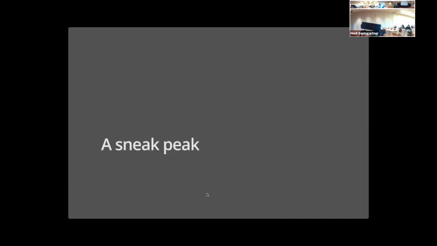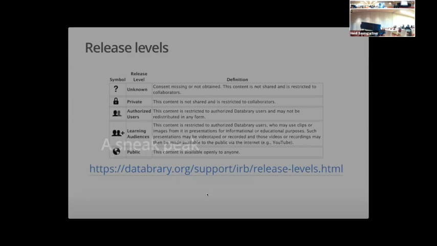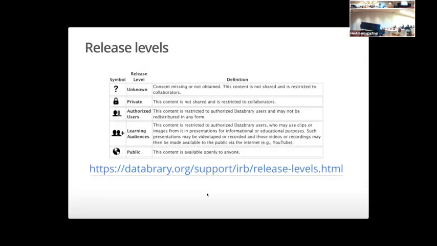We're accelerating progress. All right, so here's a quick sneak peek. Now, I want to mention that any of the videos that I show you have been permissioned. The parents, caregivers, or individuals have given specific permission for their data to be shared at a level that Databrary calls learning audiences. Access to it and the ability to use the data is restricted to authorized users of Databrary, but these individuals have given permission for clips to be shown in public settings for informational or educational purposes.